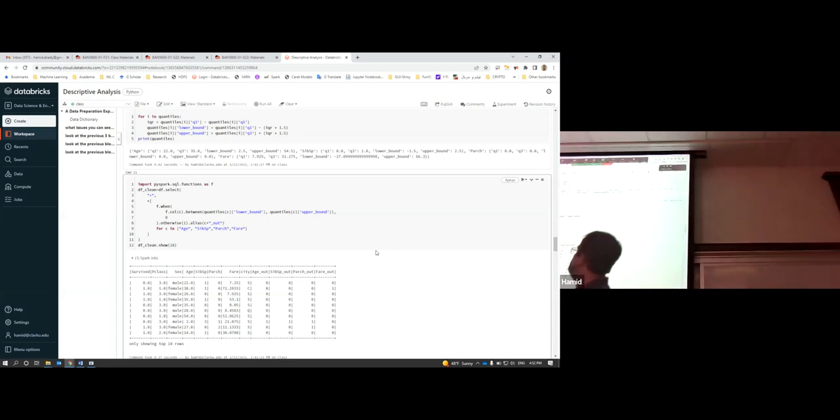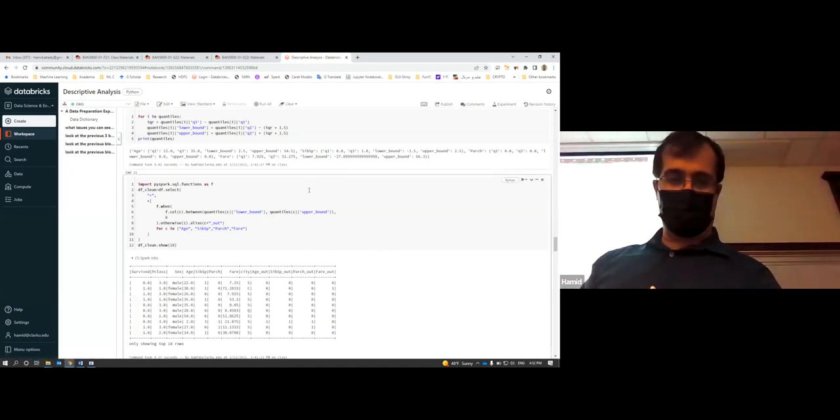So for age, I'm making age up for sibling, parents, children, fare, and so on. Then I made a loop. I go to each column, check one by one. If I see any outlier, the indicator would be one. Otherwise, zero. For example, here, for age, we got two. Two is very low. In my formula, let me show you this.